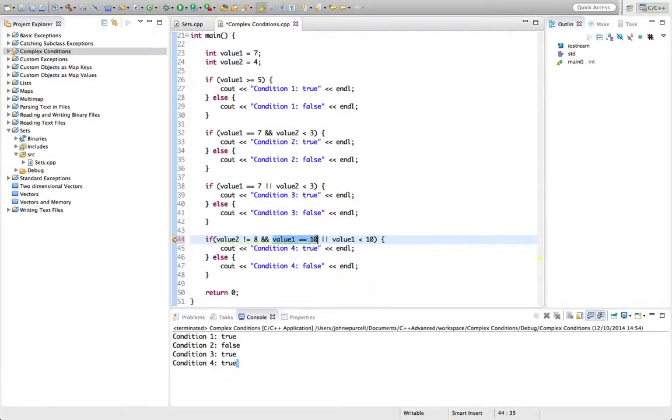So then it actually doesn't need to check this because the first... Oh yeah, sorry, it does need... Yeah, it doesn't need to check it because in an AND... what am I saying? You see, I'm already getting confused myself. Yeah, so in an AND, you've got to evaluate both bits of the expression to determine if the whole AND is true. So it says, is value 2 not equal to 8? Yes, that's true. But we have to check the other bit as well. Is value 1 equal to 10? No, it's not. So this whole condition is false.